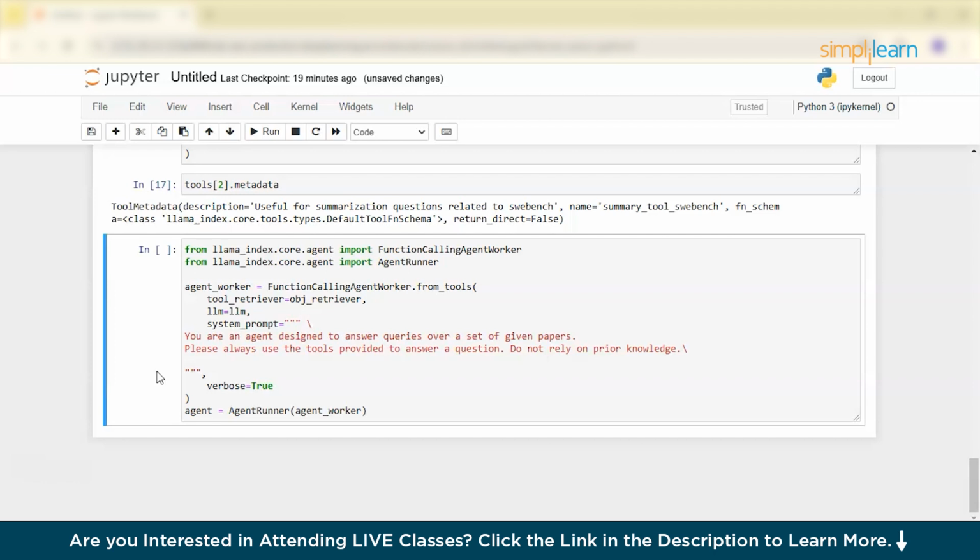Wraps the worker inside the agent runner, making it easier to manage and execute the agent's task. So this setup basically allows the agent to intelligently retrieve and generate answers based on the predefined knowledge base, making it useful for research, document analysis, and question answering applications. So we'll better run this.